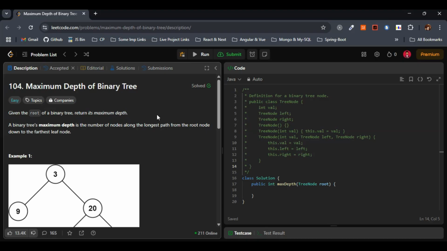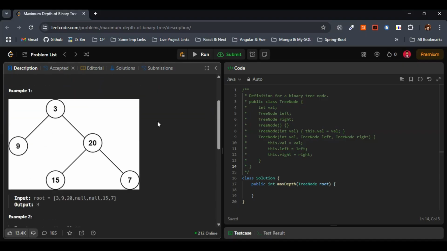This is the maximum depth, right? So that's what we need to find: the maximum depth of the binary tree, defined as the longest path from the root to a leaf node. So let's come to the first example here.